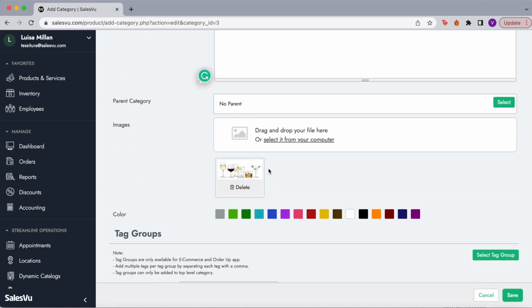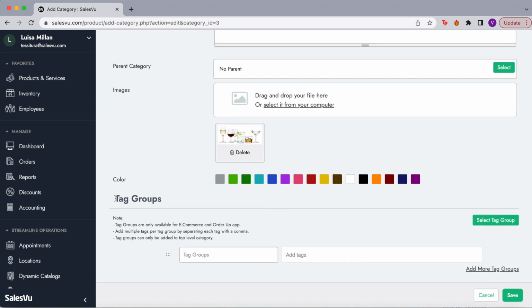And then in here you can select any images of your choice. You can simply add any ones that you have saved on your computer. And also you can do color coding. For example, you would like to have all your drinks under the color white, all your snacks under the color yellow, and so on. And at the very end, we have the tag groups. The tag groups are utilized to filter your menu, so then your customers can narrow down whenever they order from the Order App or from their website.